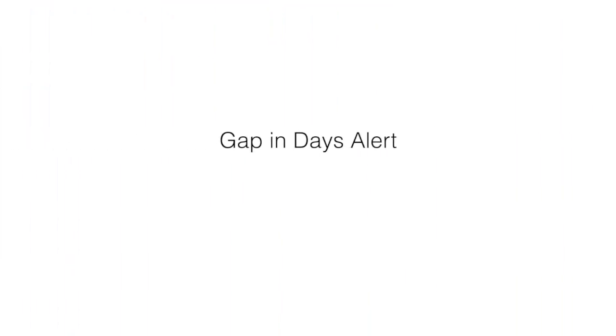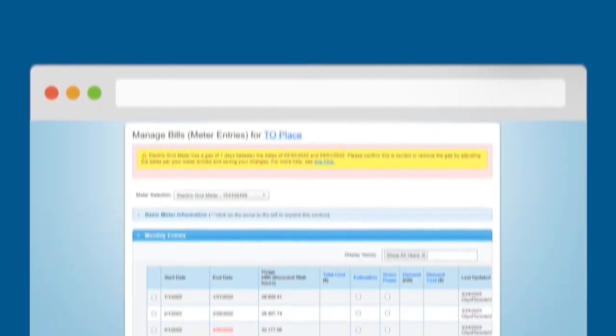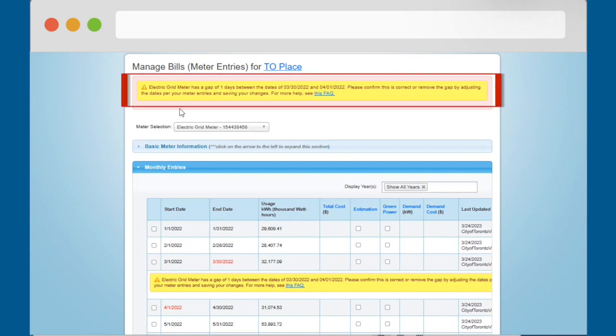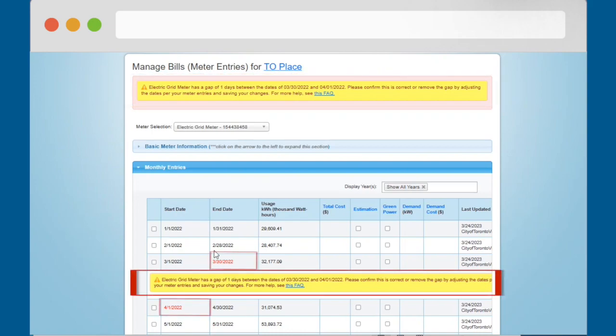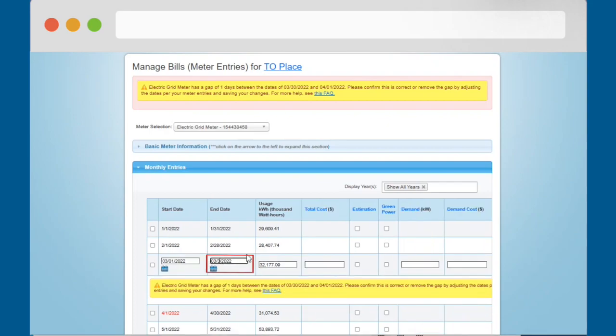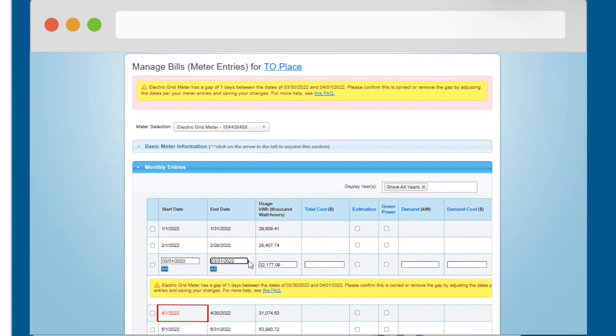Gap in Days alert. Portfolio Manager will display an error alert if there are any gaps in data. A gap in your data entries will produce 2 yellow error alerts, one at the top of the Manage Bills or Meter Entries page, and one in the Monthly Entries table between the rows of data that are causing the error alert. To fix the error alert, adjust the dates in red so there is no gap between the end date of the bill above the alert bar and the start date of the bill below the alert bar.